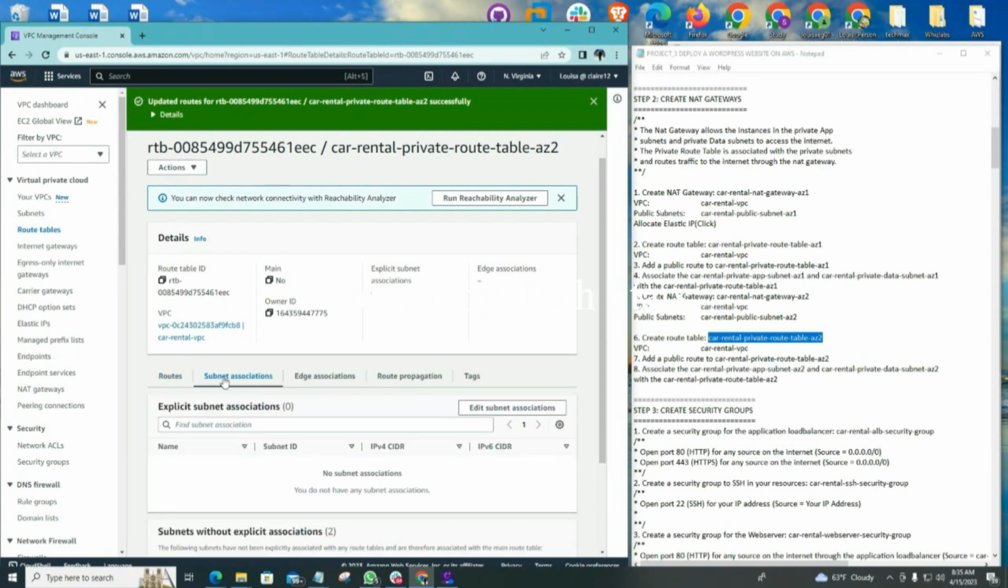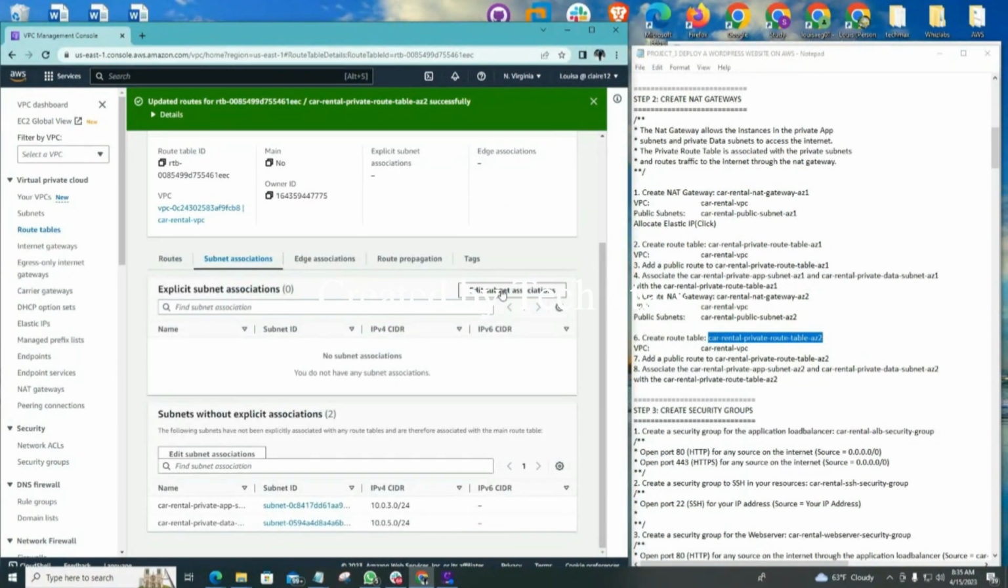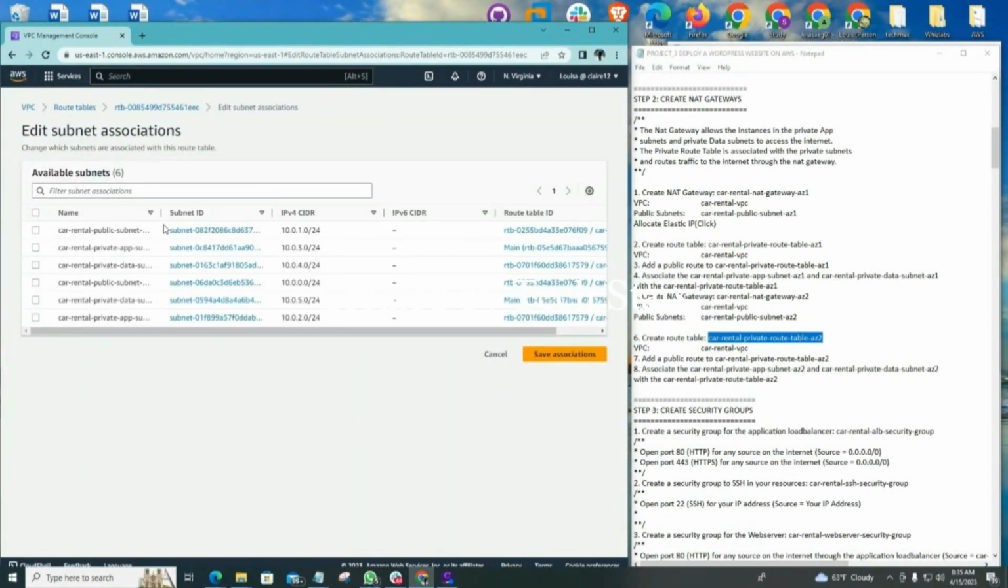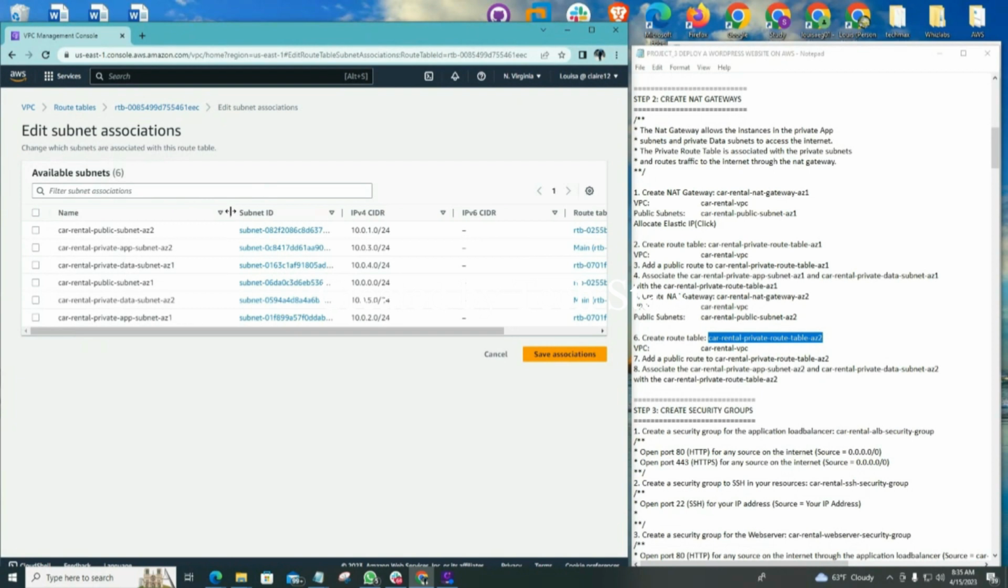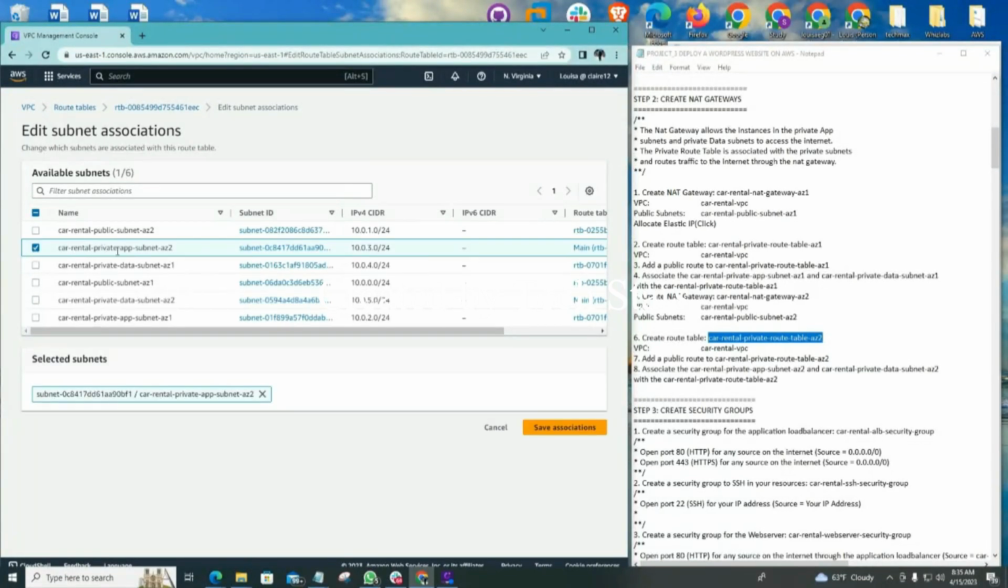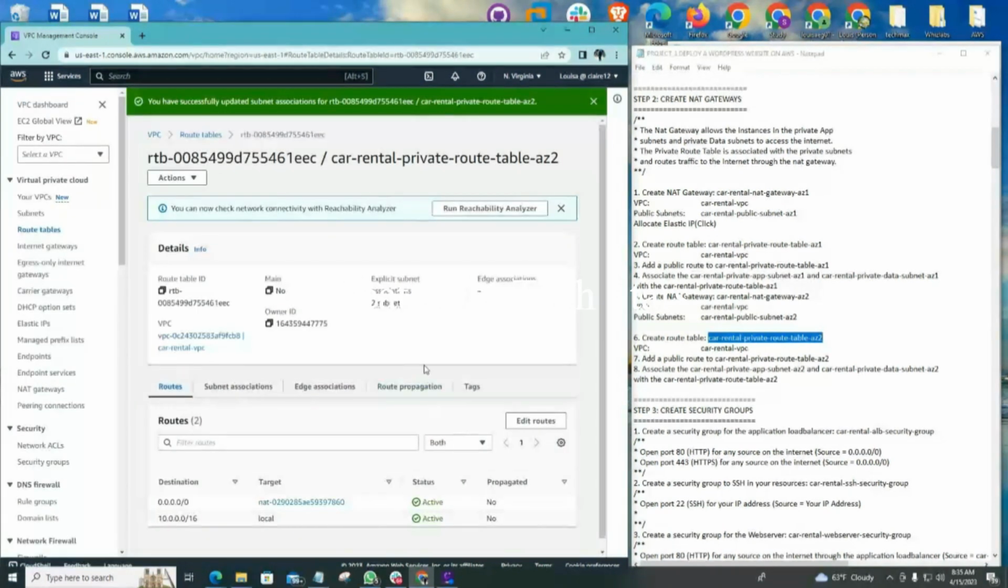Now I need the subnet association. For that, I will come here and do edit subnet association. And folks, at this point it is the AZ2. So we are looking for everything that is on AZ2 as private. So it's going to be car rental private app subnet AZ2 here, and car rental private data subnet AZ2. These are the two subnets that we are associating here. And once we do that, we're definitely done with creating the NAT gateway.